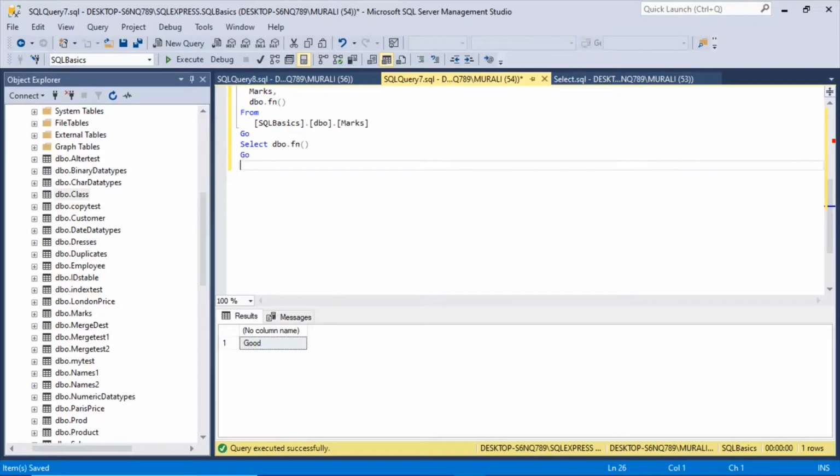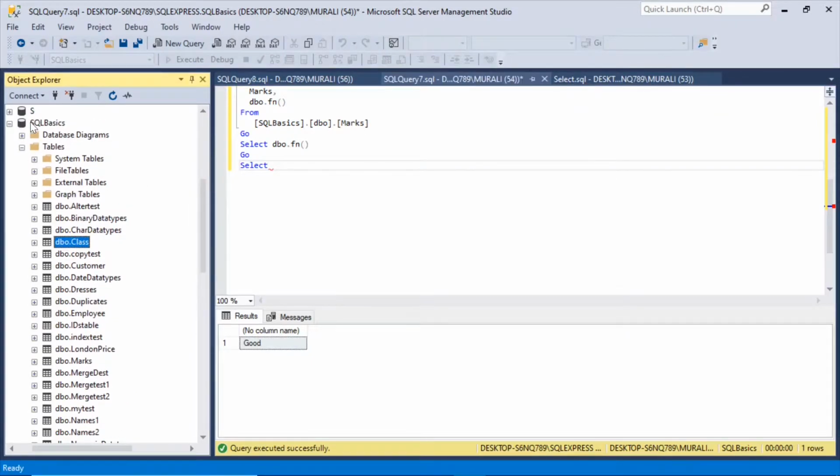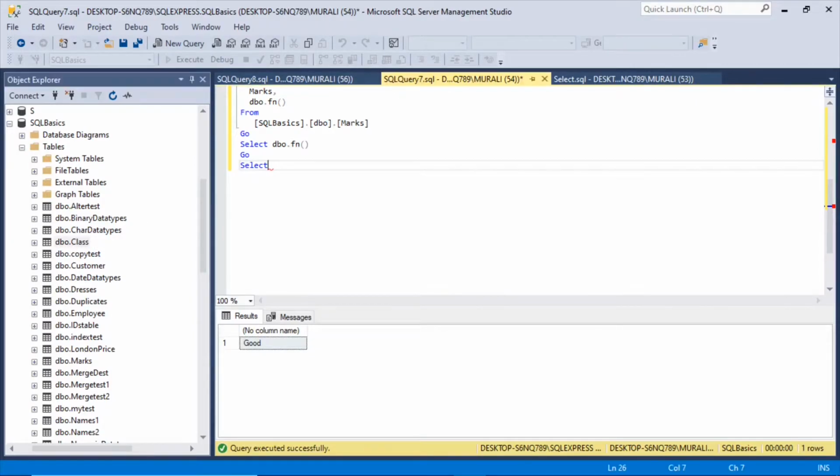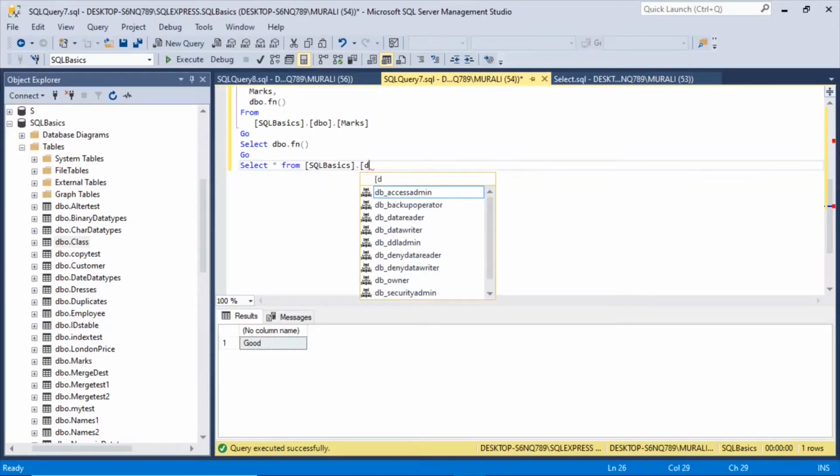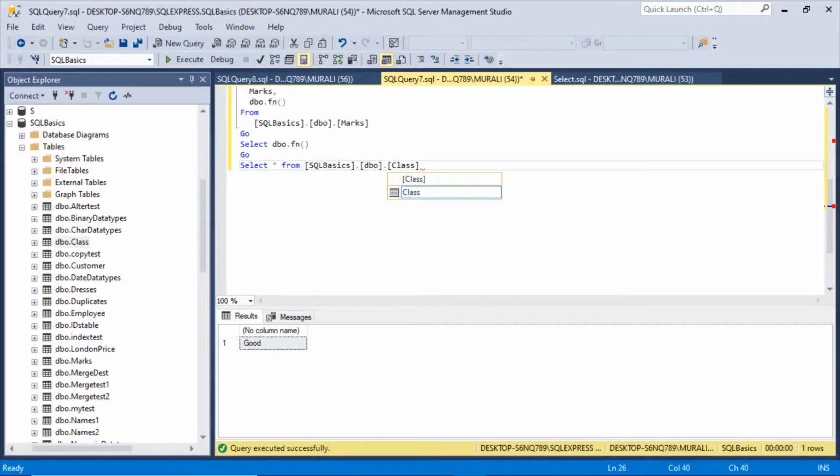Now let us see how do we use subquery in the select. So let us say there is a table here, the SQL Basics database. We have a table class here. So let us see what records are there in class. Select star from SQL Basics dot dbo dot class. Execute this.